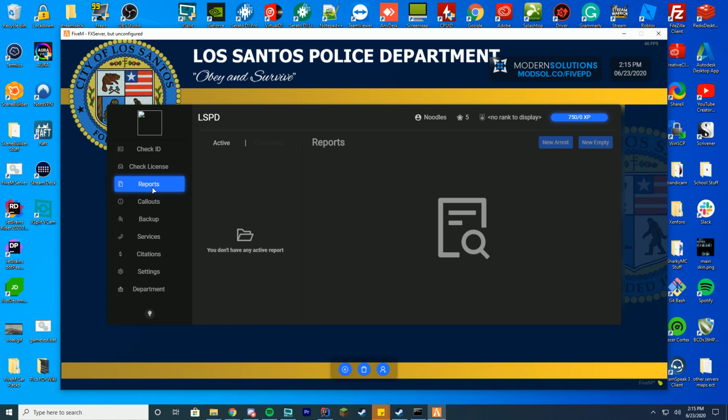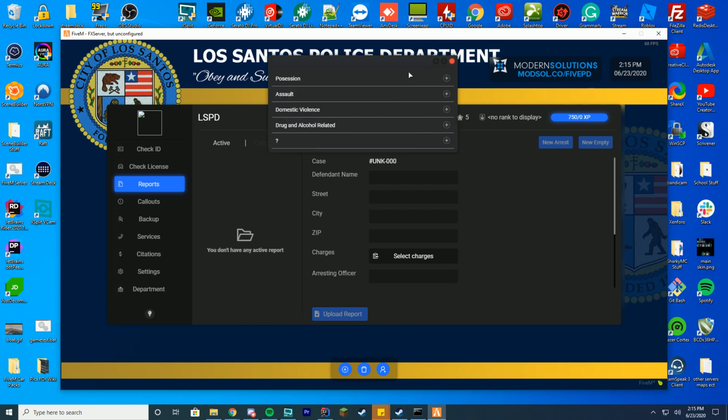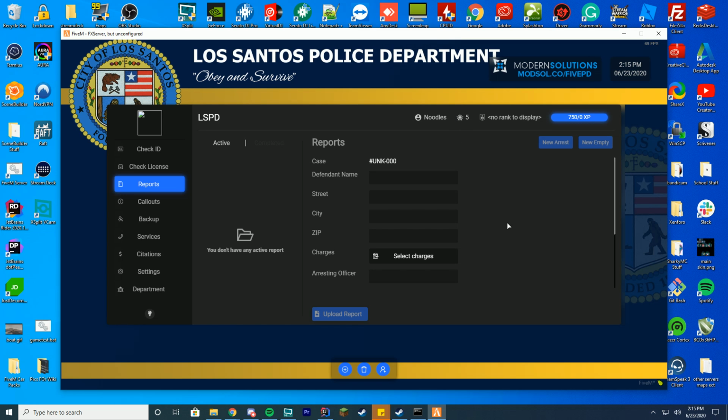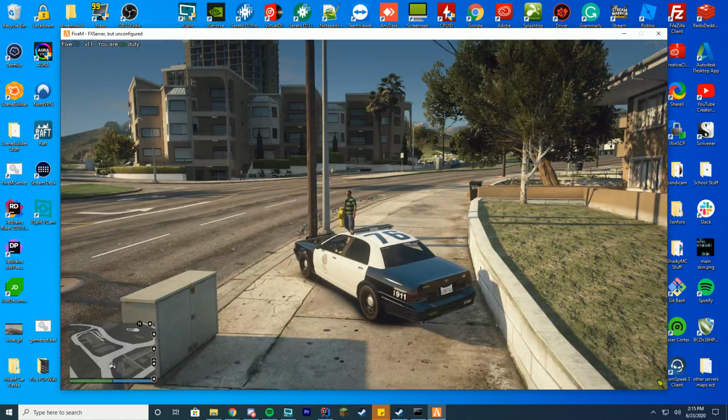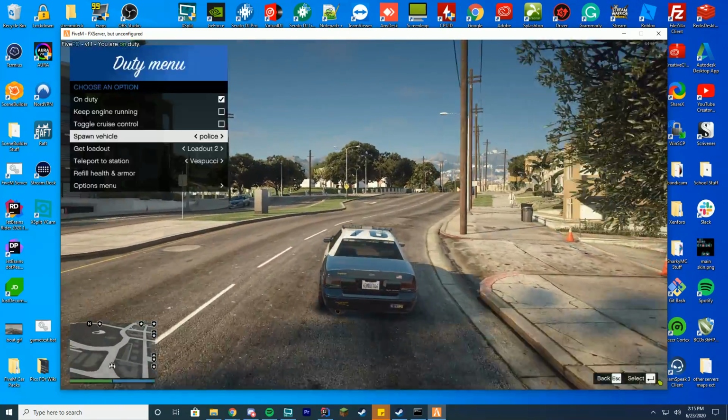To create reports and stuff, just go ahead and press new arrest report, enter their name, street, city, zip, charges, etc. You can select the charges from the charges menu up here. So you can get all these, and it's really cool. So overall, that's kind of how the MDT works. Obviously, if you have any issues, please report them on the forums, because it's very easy for us to track bugs there and everything.